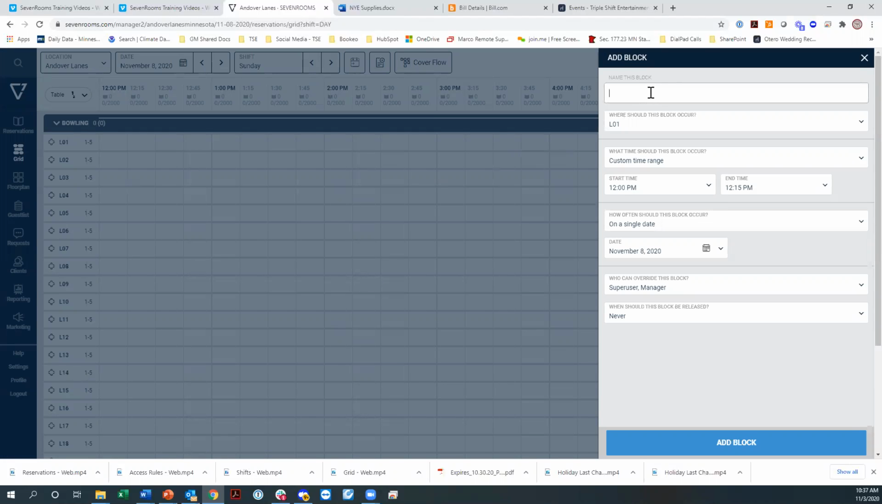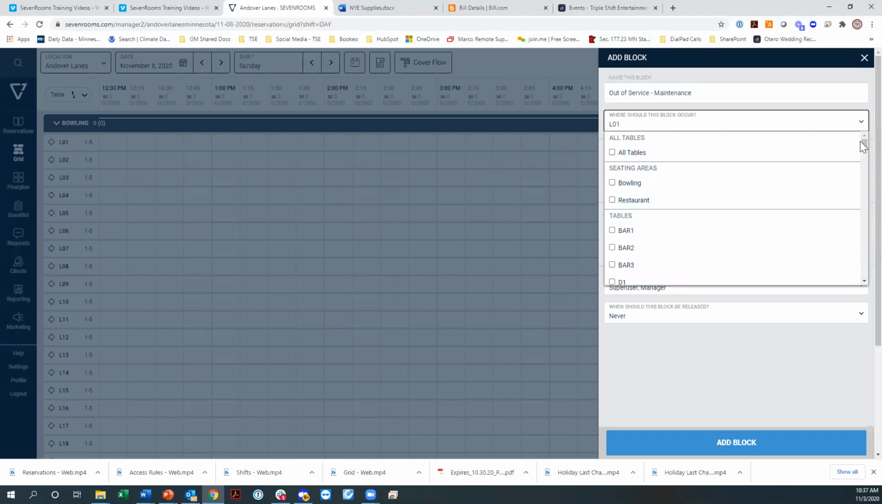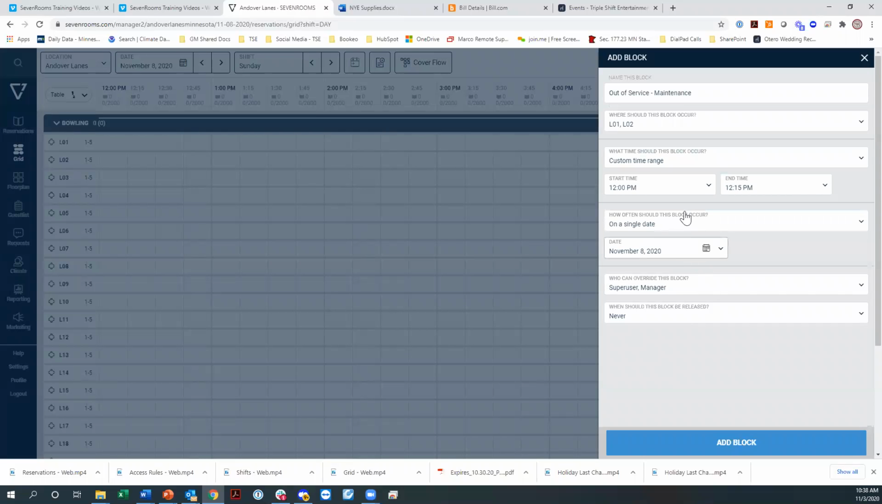Now, the name of the block is very important to give everybody who is working at the front counter insight into why we are blocking off these lanes. Let's say, for example, these lanes are just out of service for the day. We can go back in and add the lanes that we need. The L's represent lanes in the system. Let's say the mechanic needs lanes 1 and 2 for the entire day.